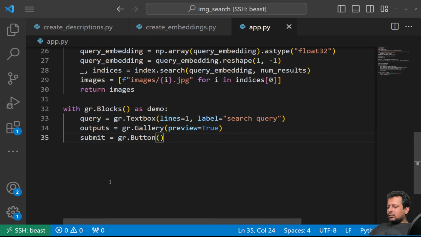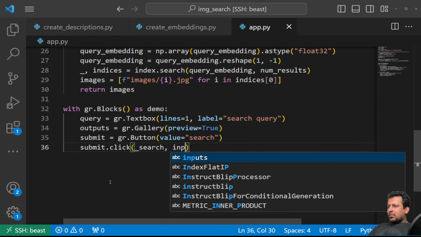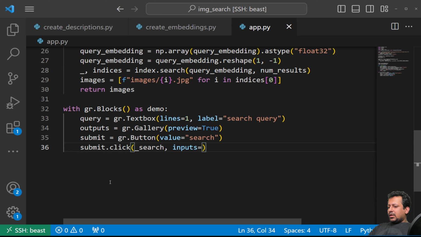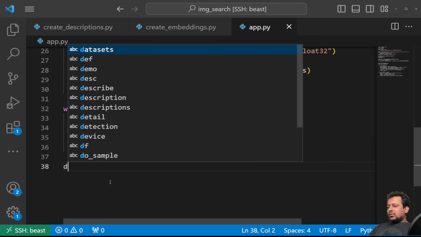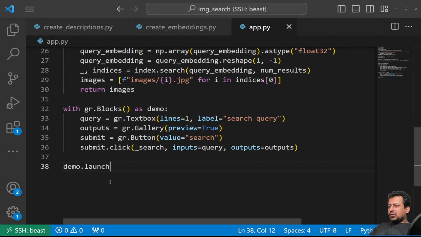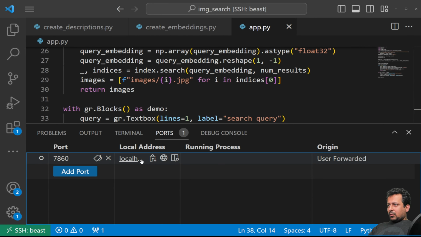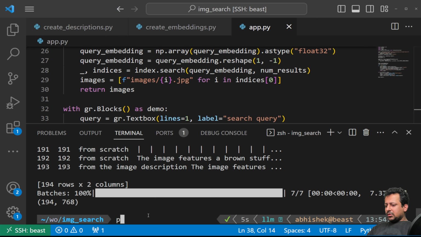gr.Button, value is search. So when we click on the submit button, it should run the search function, and my inputs should be query, and my outputs are the image paths, and they are shown in outputs. And I can just do demo.launch. So now let's run it and see if it works. So I forwarded the port, go to the terminal and run python app.py.